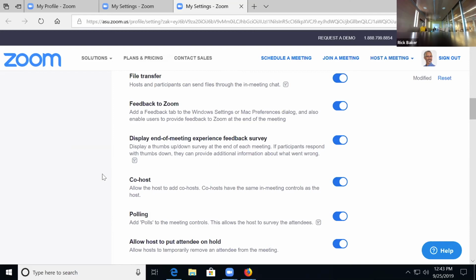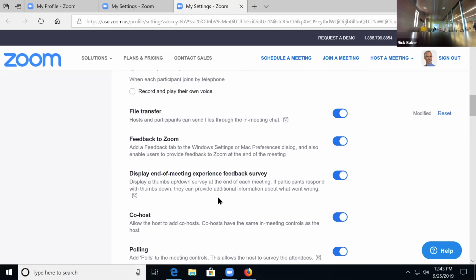Also, display end of meeting experience feedback survey. I have that turned on, so if we had a bad connection or those kinds of things, it'll come up and give you a thumbs up or a thumbs down, and you can let Zoom know how the meeting experience was so that they can do something with that. I can also have a survey at the end so you can tell me if anything went wrong, and that will be transmitted as well.